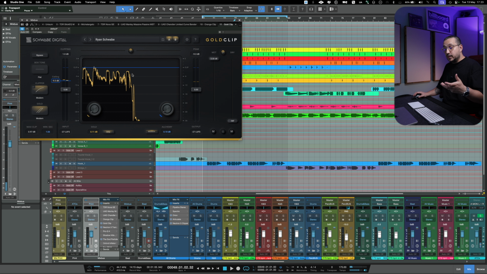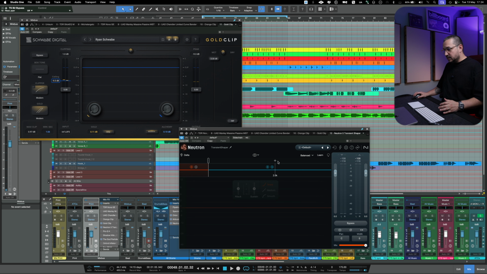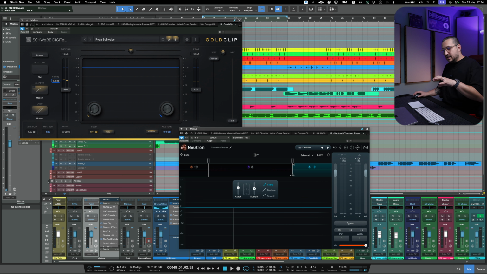Shaving some of those peaks just to gain a bit of headroom. Even though I'm using a soft clipper, and a soft clipper has a character. After the Gold Clip I have Neutron Transient Shaper. I'm using this plugin because it has multiband, and when mastering I want to be able to manipulate the transients of the signal in a multiband way. With the high band I want to catch just the really bright transients, hi-hat, sibilance, and I will exaggerate the effect just so you can hear the effect on YouTube.